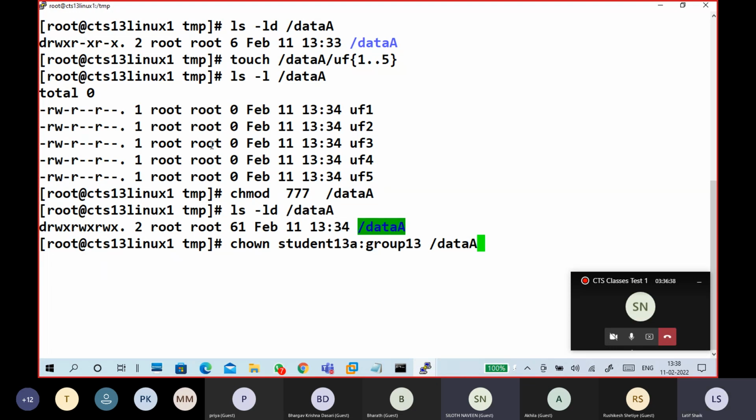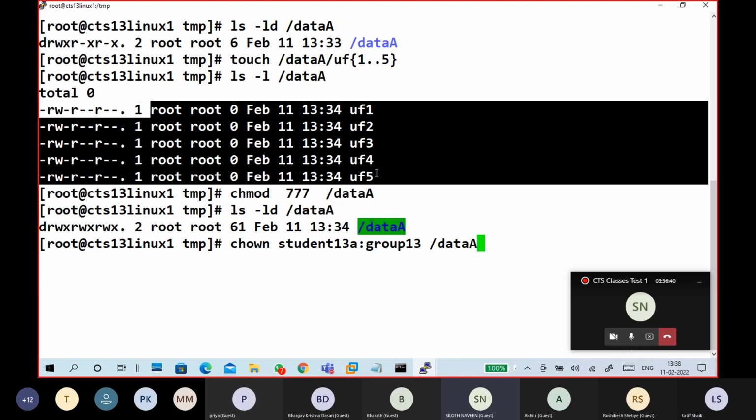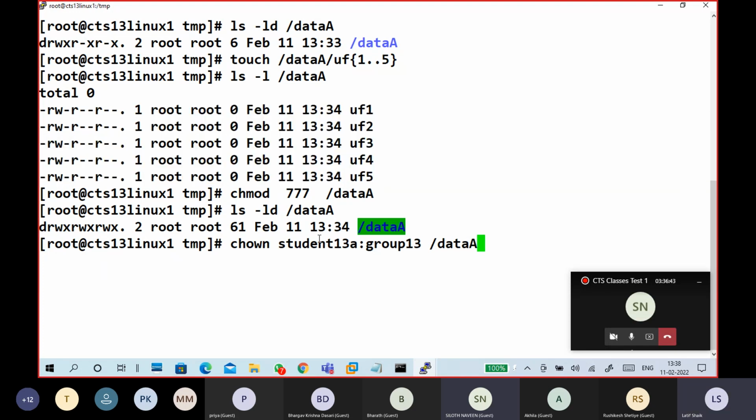My question is, I want to change the data inside of the directory also. When you do it on one thing it is okay, but what do we need for the contents inside it? Like when you are deleting a directory that contains some directories, we use recursive mode, right? So we use recursive here: chown space -R. Okay, this is recursive.